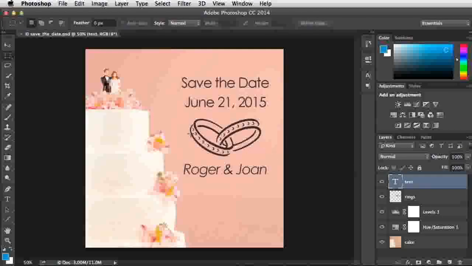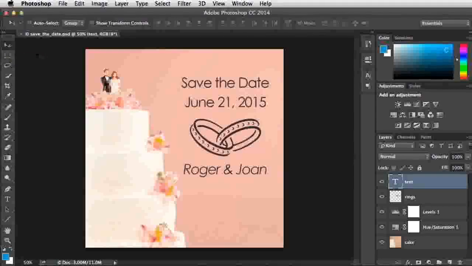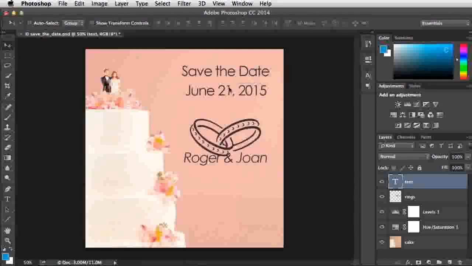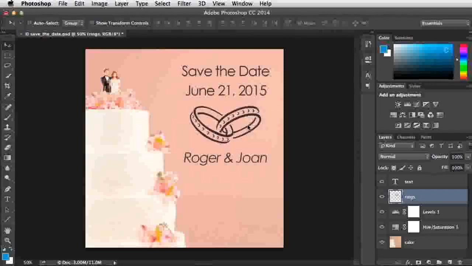Next, click the tool you want to use. We'll choose the Move tool. Now watch what happens when I click and drag on the document. It moves the text layer only because that's the one we have selected. We can do the same with the rings layer. There we go, that looks good.